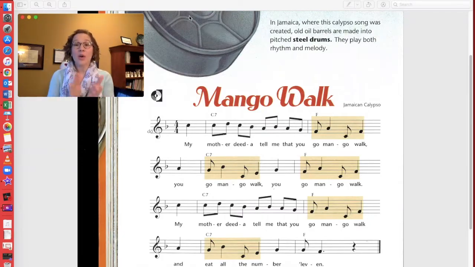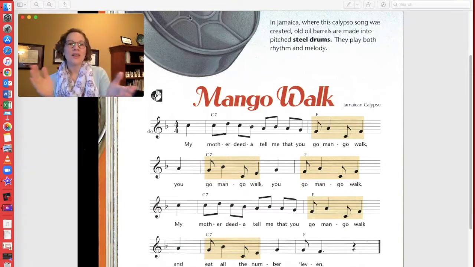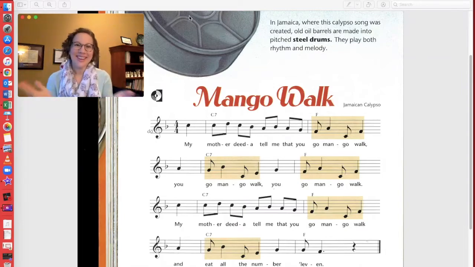Go mango walk, go mango walk, go mango walk, go mango walk. Here we go. Go mango walk, go mango walk, go mango walk. Keep going. Go mango walk, go mango walk. Okay, all right, everyone. Good sound with that.